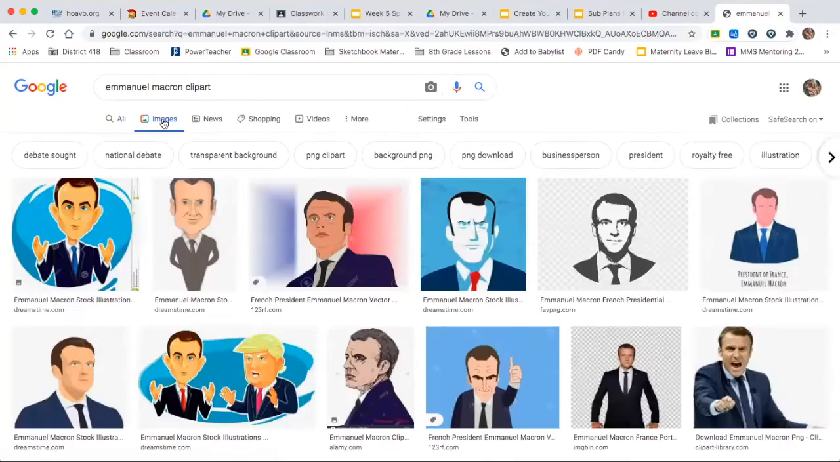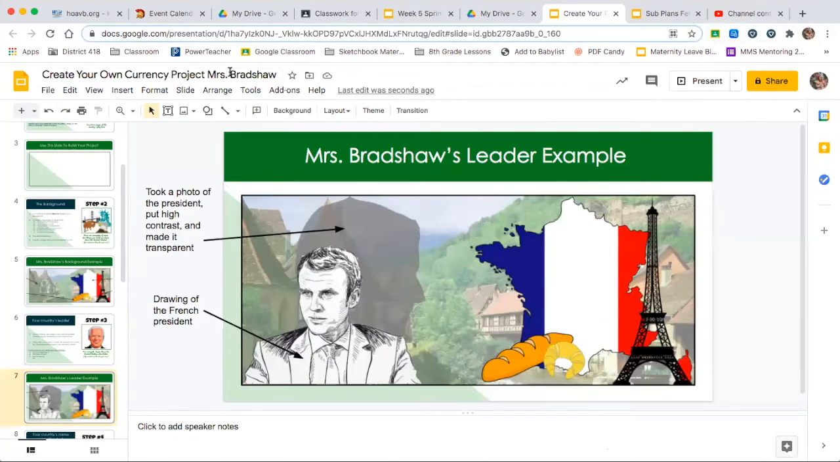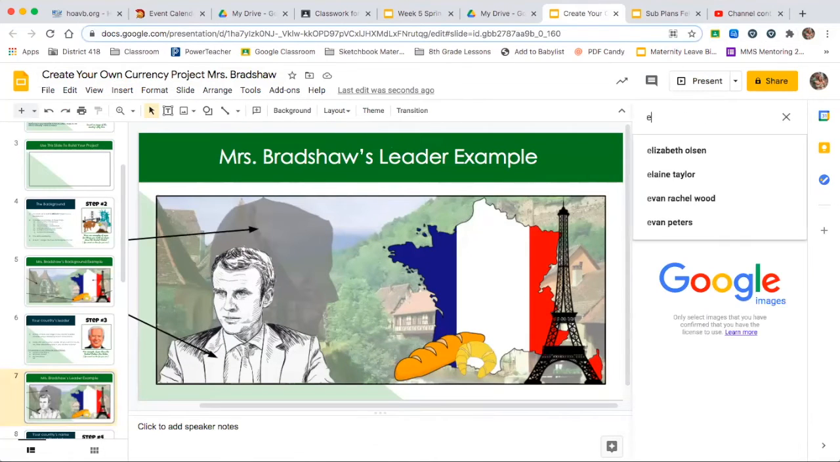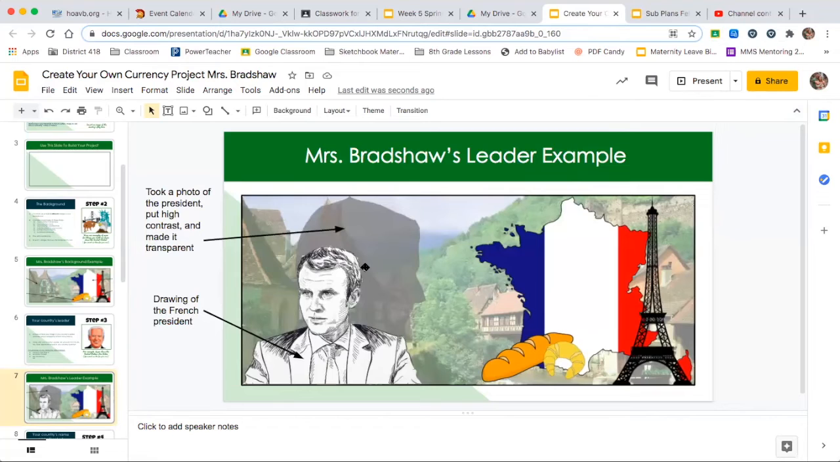You can go to images and you can copy and paste an image, all right? Or you can go up to insert, image, search the web, and then you can search for things that way, okay? Now, remember, you wanna add the word clip art to the end of it so that you get this transparent background. Or maybe you wanna put an image in there that doesn't have a transparent background. It's totally up to you, okay? But once again, think about playing with overlapping, think about playing with the silhouette. And that's the first step that you're gonna do today.